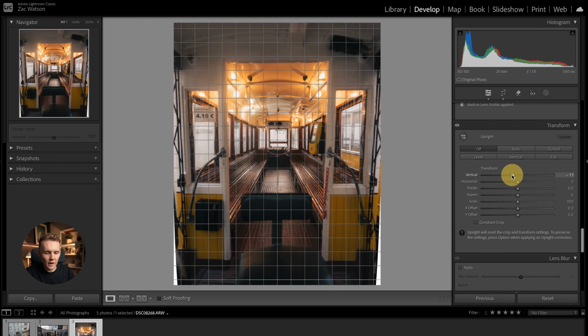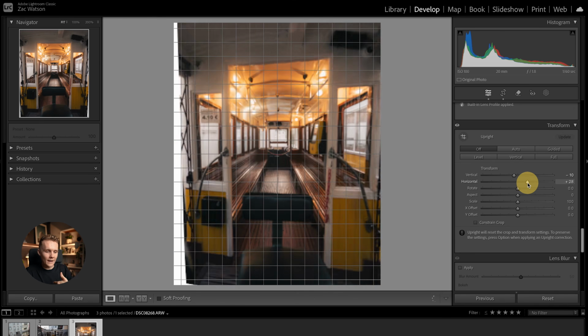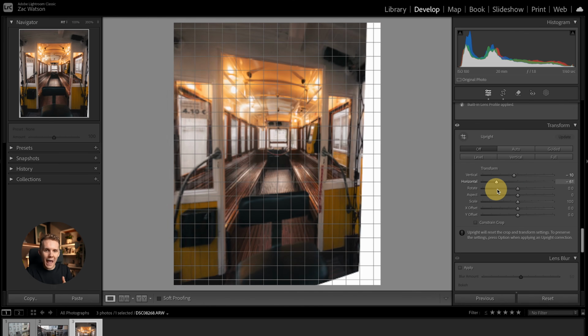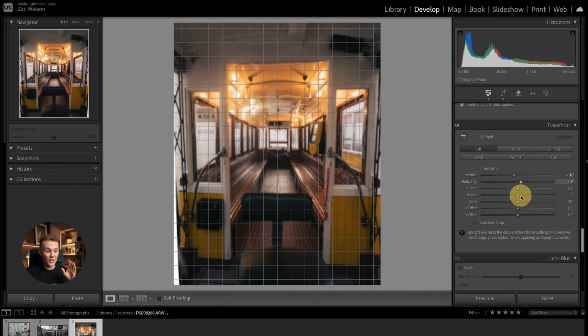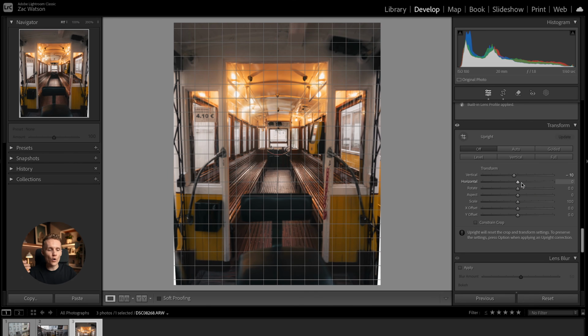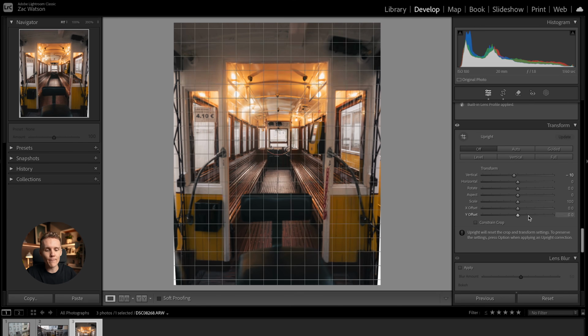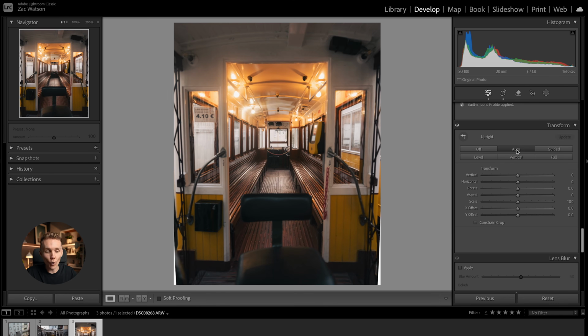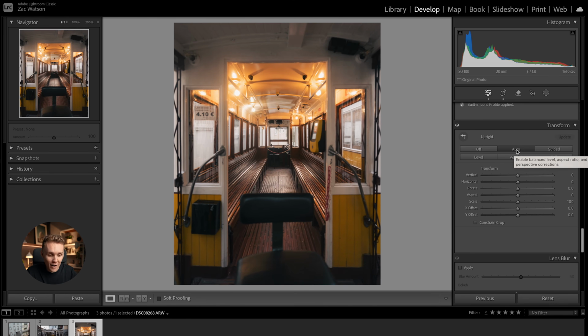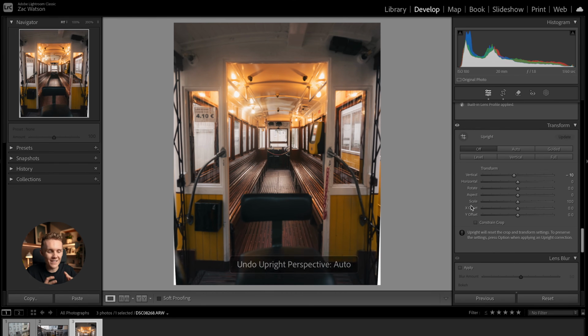Maybe I've gone a little bit too far there, and now things are looking pretty good. Also with the horizontal, this will make your image pan on an axis to make sure it looks like you shot straight down an alleyway or a road or whatever. You can really play around with things here. Now, if you don't want to do things manually, you can come in here and hit auto. I find that this doesn't work very well all of the time, but just dialing in small adjustments can make your image look a lot nicer.